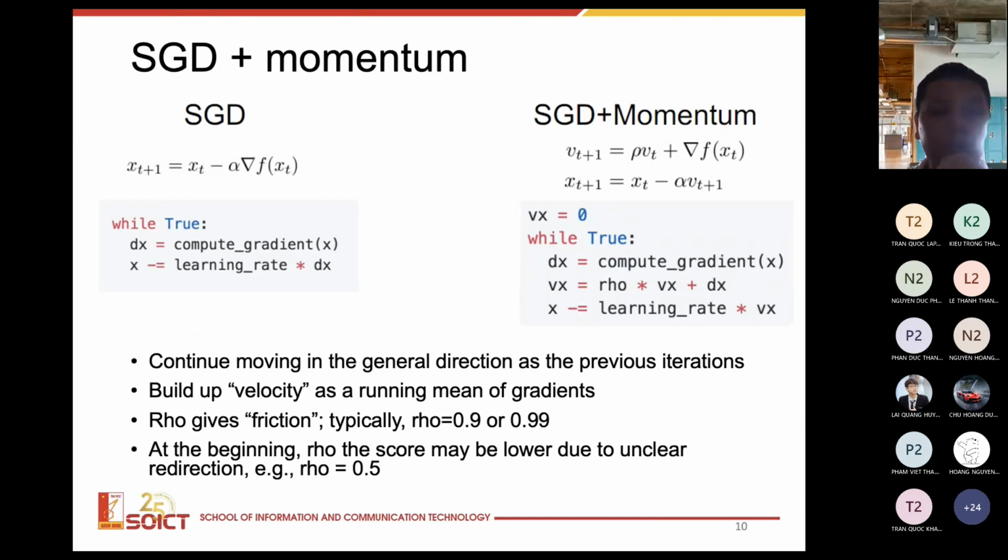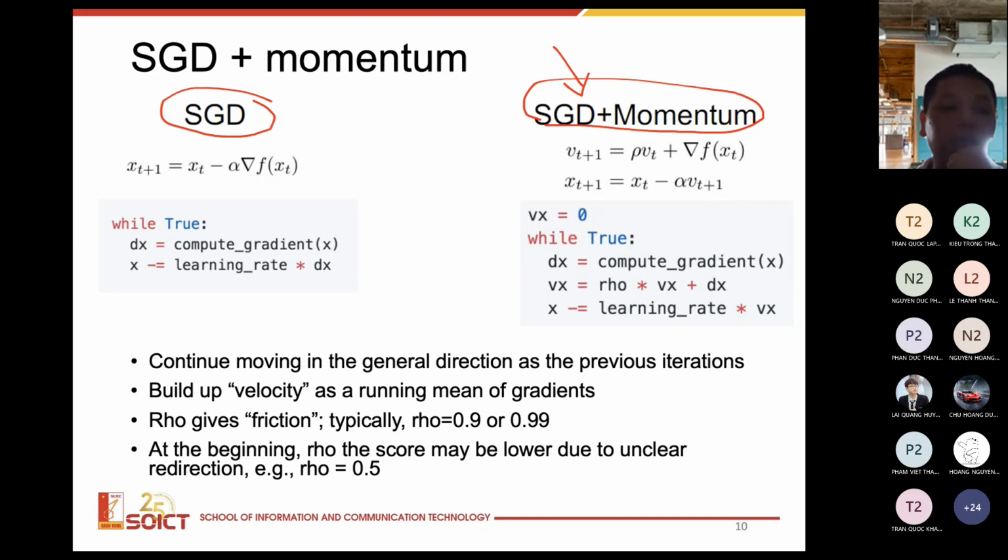Okay, so now we discuss one optimization. It's SGD plus momentum, right? So this is the vanilla stochastic gradient descent. You update the weight: the weight at the next time step equals the weight at the current step plus the learning rate times the gradient, right? And you do it in a loop.